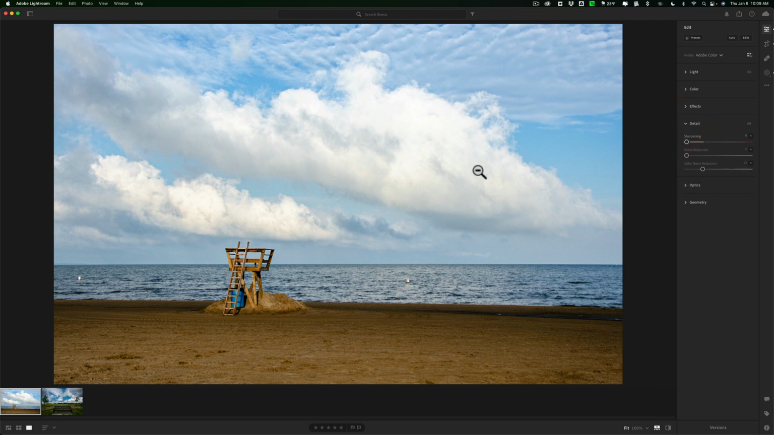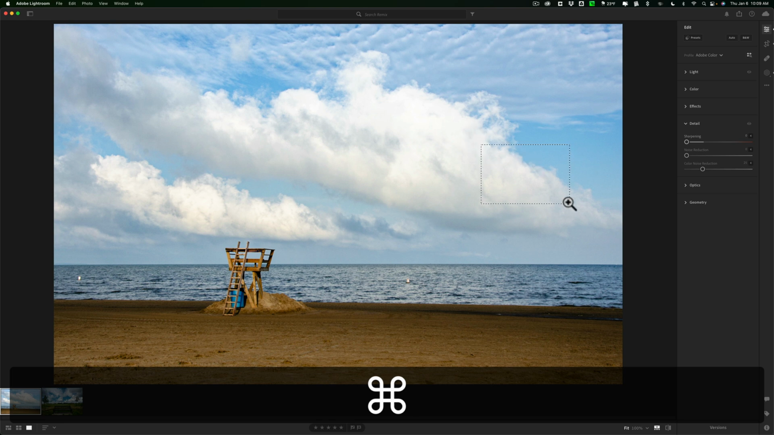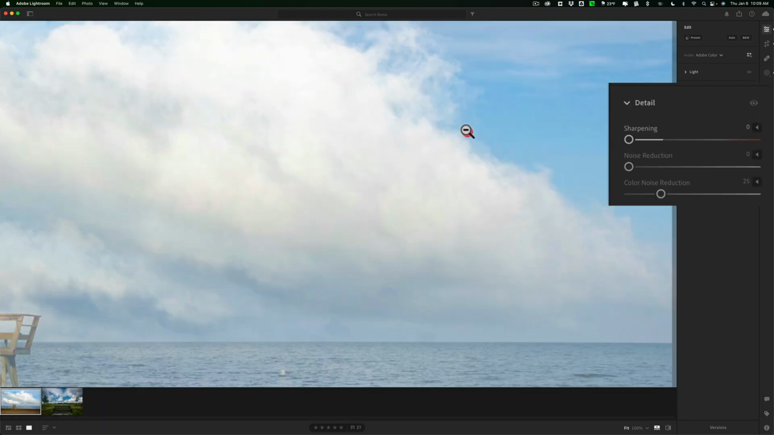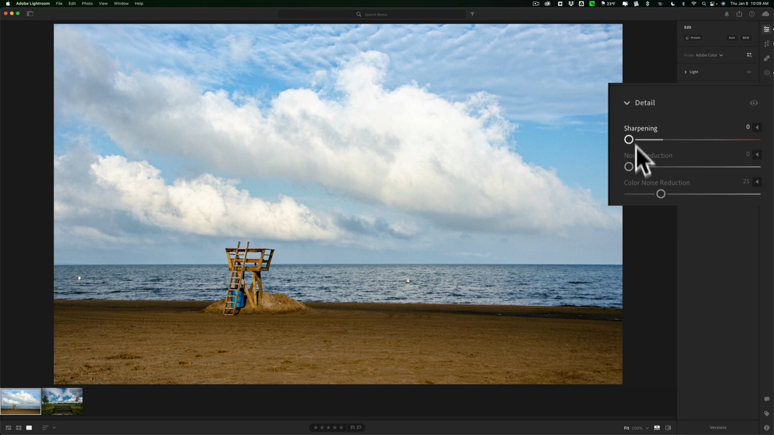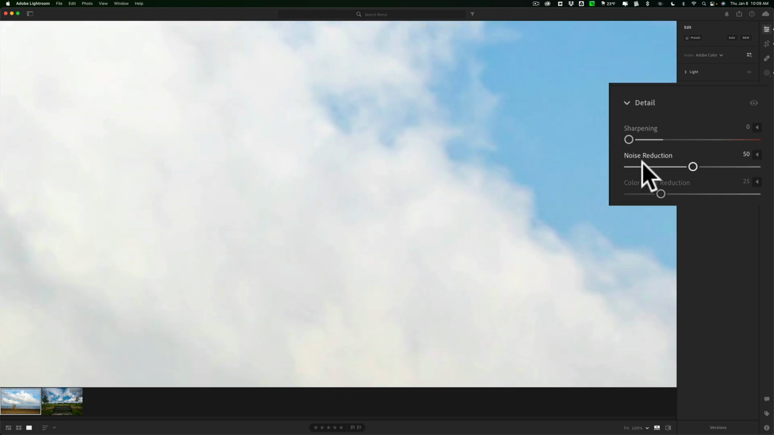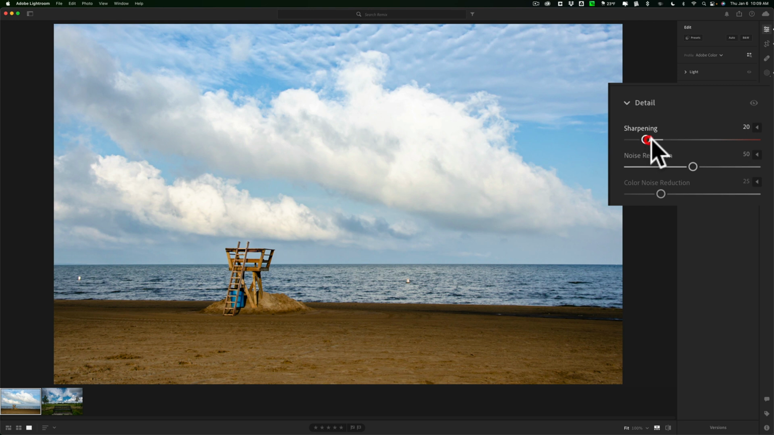tab. And I'm going to zoom in. Oops, I want to zoom in, actually. So we'll zoom in like right here. And there is some noise there. So what we'll do is I'm going to add some noise reduction. Yeah, pretty much got rid of it. Add a little bit of sharpening, not much.